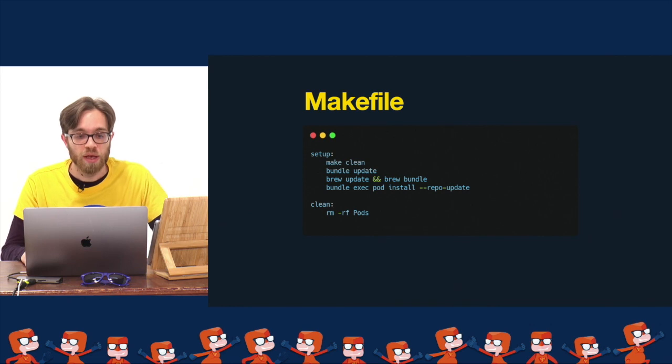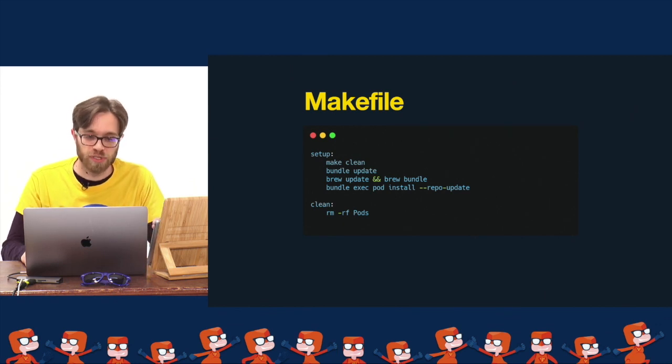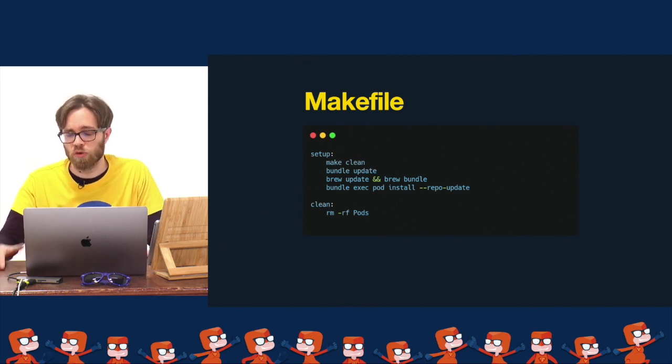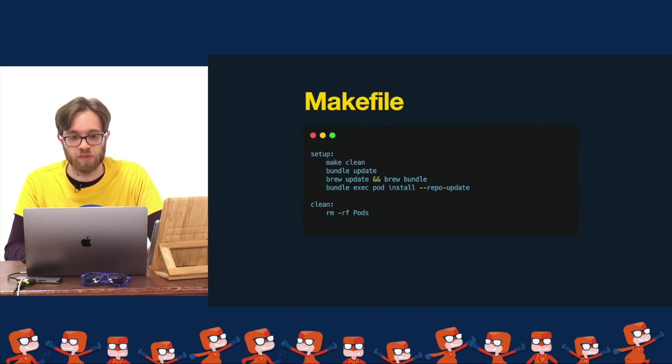And the first one is running 4 commands. The first is the second target, make clean, so remove my pods. The second one is going to update the bundle through bundler and with my Gemfile. The third one is going to update and install the bundle through the Brewfile. And finally, I can install my pods and other stuff I'm going to show in a minute.